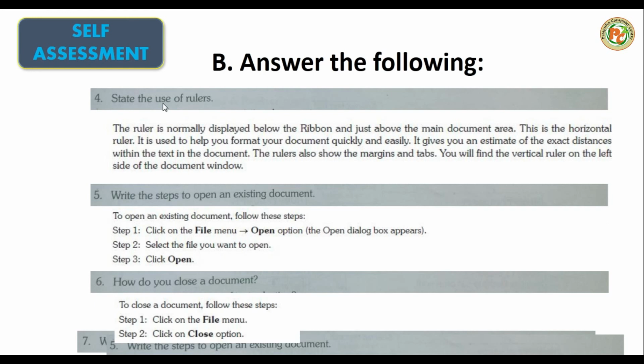State the uses of rulers. The ruler is normally displayed below the ribbon and just above the main document area. This is the horizontal ruler. It is used to help you format your document quickly and easily.